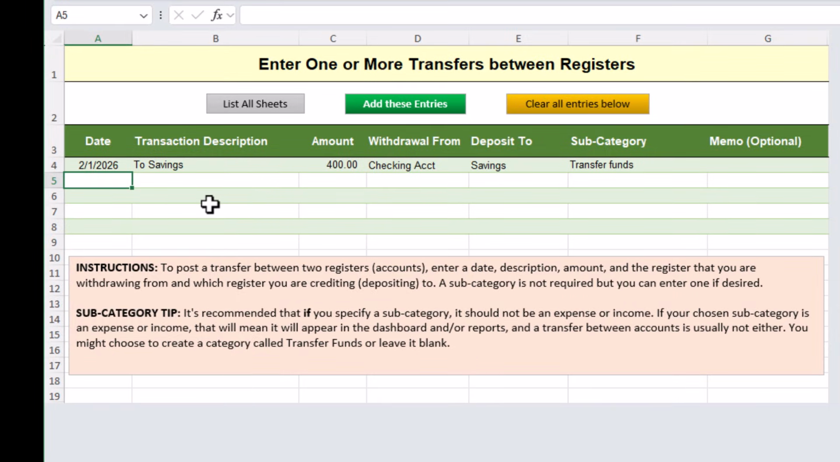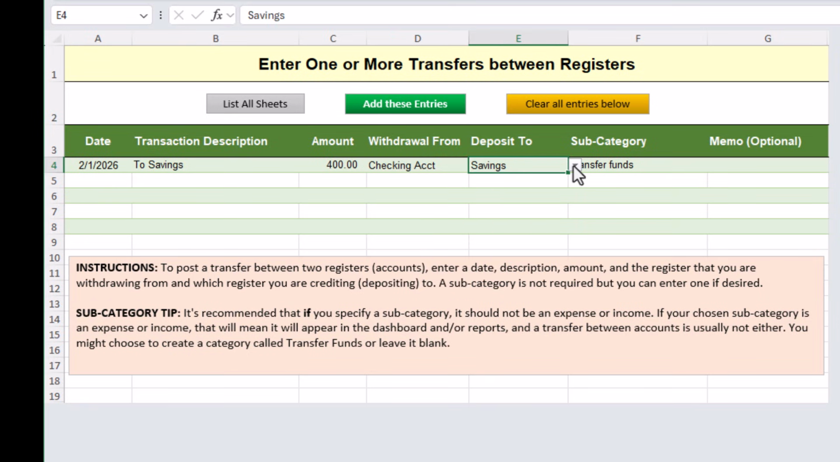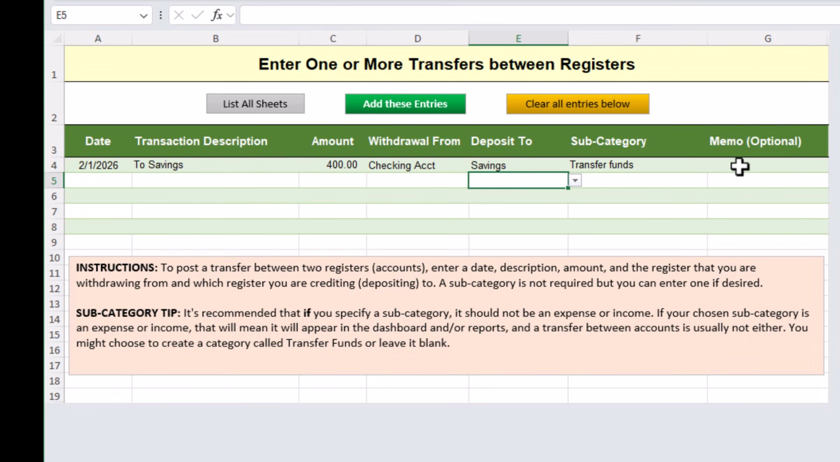So I have an example already here on the screen dated February 1st, where I've put in the description of an entry that's going to go to savings. I put in my dollar amount. This is a drop down to indicate which register this withdrawal will be coming from, and then which register it will be depositing to. An optional subcategory. This will be our complete list of subcategories, not necessarily required for a transfer, but you can specify that. And then lastly, a field for an optional memo.